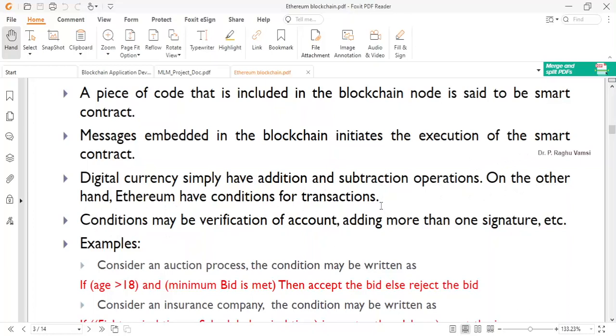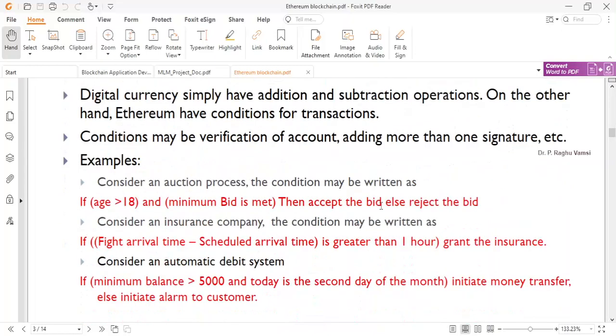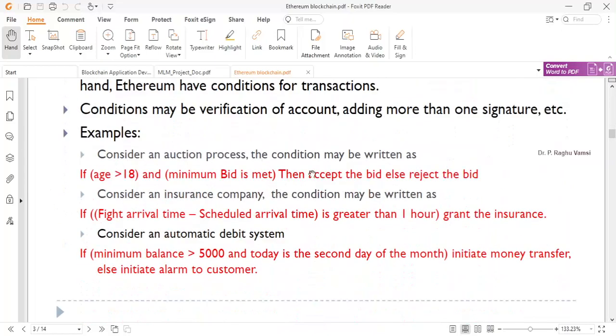Upon condition, yesterday I discussed one example. If the aeroplane or flight was delayed by 1 hour, then the amount has to be refunded. Just like that, look here. Consider an auction process. The condition may be written as: if age is greater than 18 and the minimum bid is met, then accept the bid, otherwise reject the bid. In the same way, consider an insurance company. The condition may be written as: if flight arrival time minus scheduled time is greater than 1 hour, then grant the insurance. Else, don't grant the insurance.